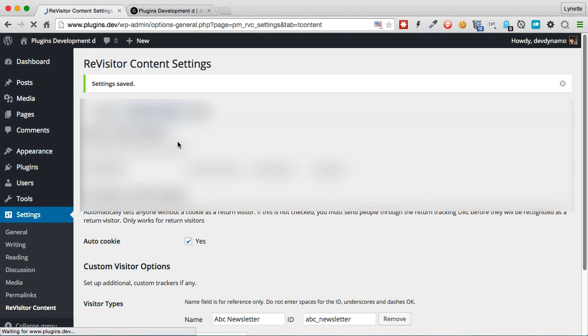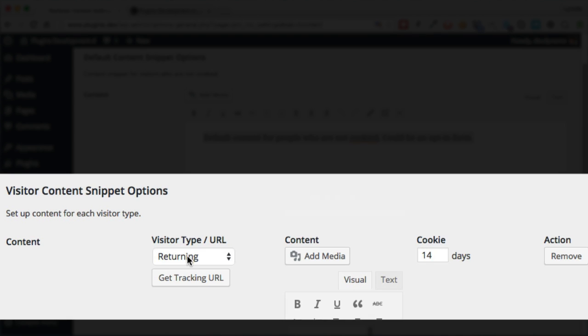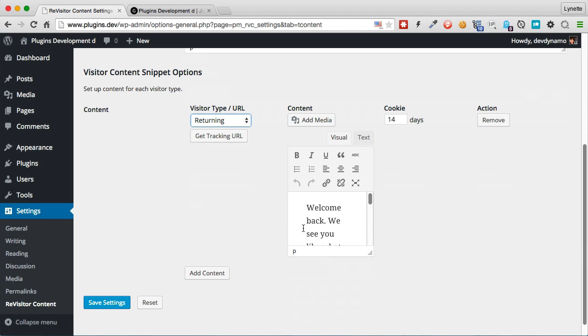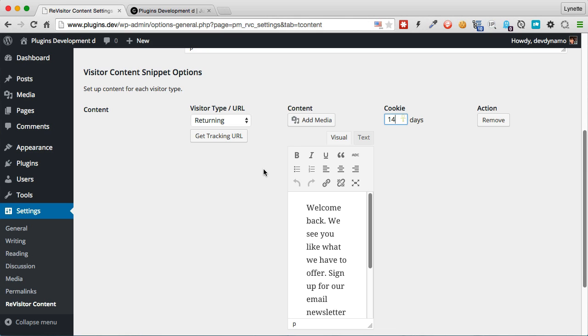Our next step is to hit the Visitor Content tab. The next thing we have here is to select a content snippet for the return visitor and enter the content that you want to show here. And you can also change how many days you want to cookie them. Right now I'm going to leave it as default.